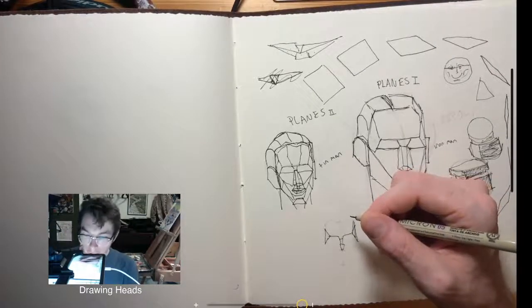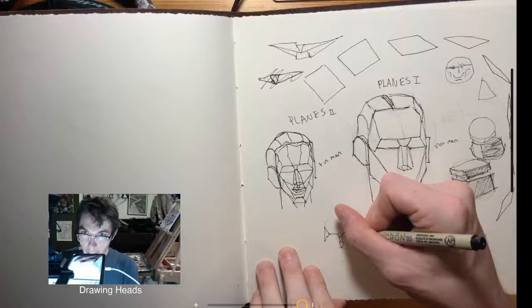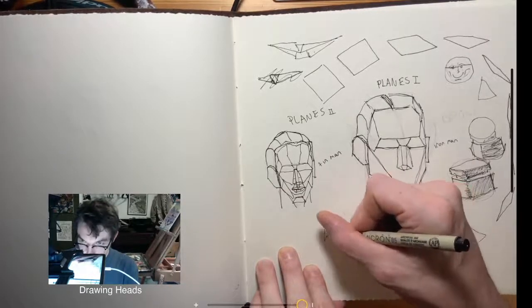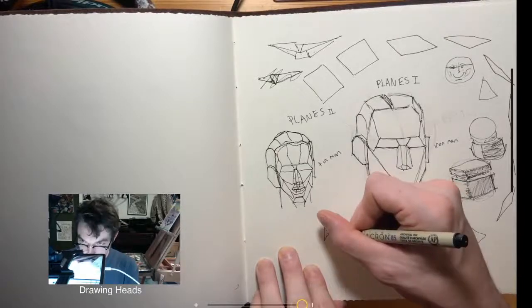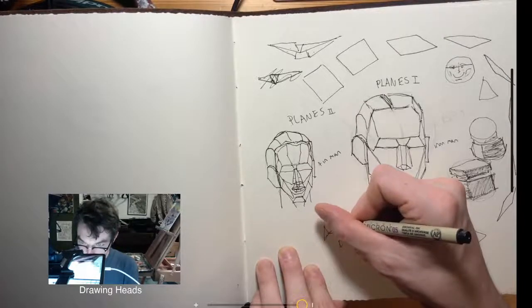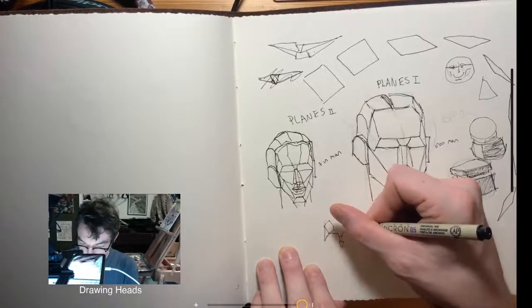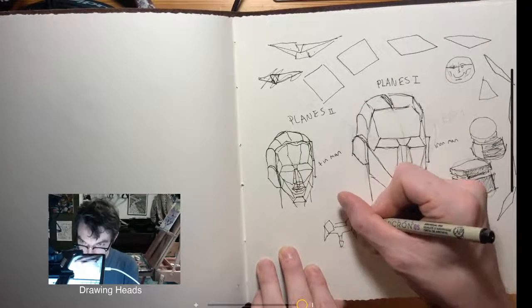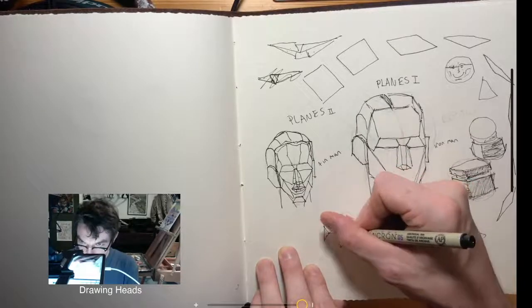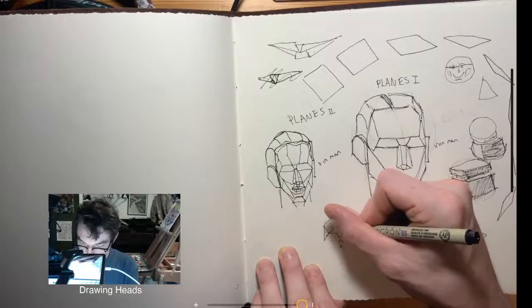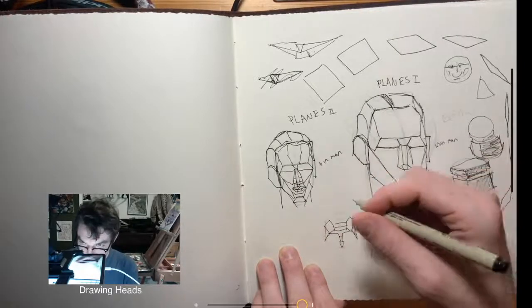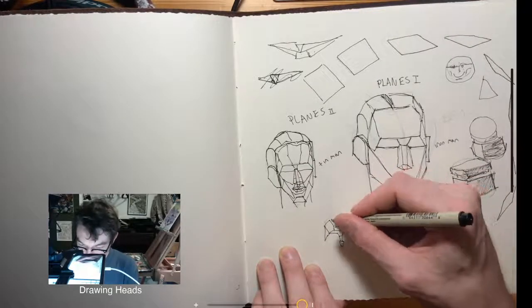So, let's take this guy, this next more evolved planed head. We can add even more. This is kind of getting to pretty advanced stuff, so I'm a little bit uncomfortable with it, but hey, it's good to stretch what I can do.